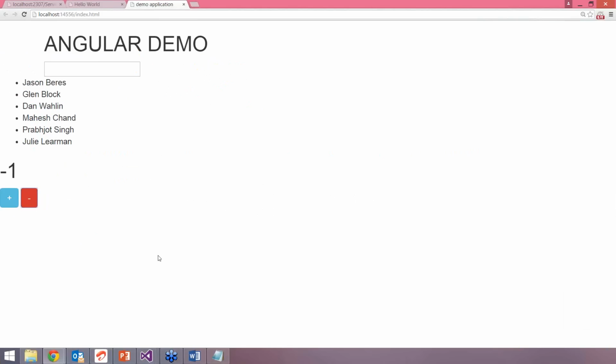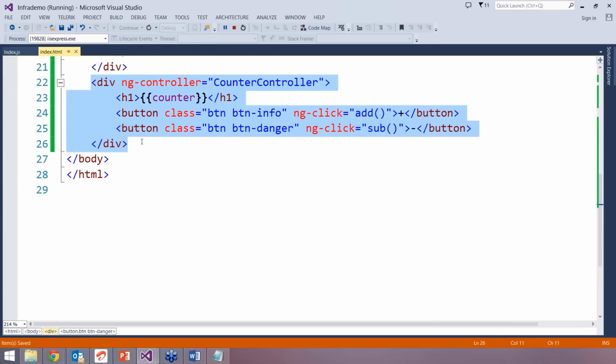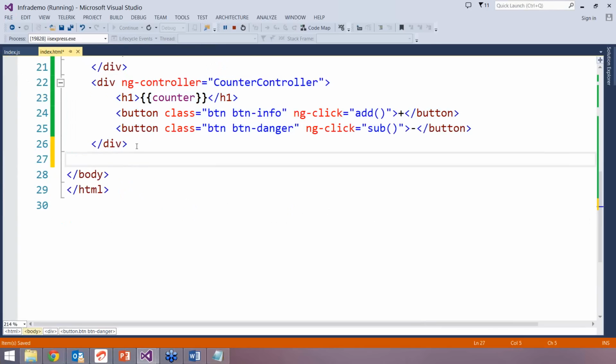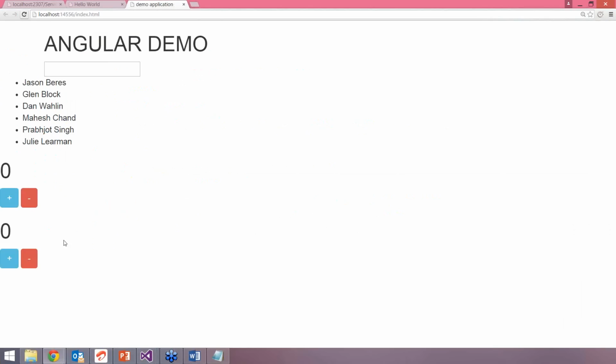Now to understand how each controller has its own scope, to show it better, I'll take this Control C and then put it here again. Now if I run this application again, you see that twice I'm using the same controller in 2 different div views. Now here when I click, the data of only scope 1 is getting changed, whereas data of scope 2 is as it is.